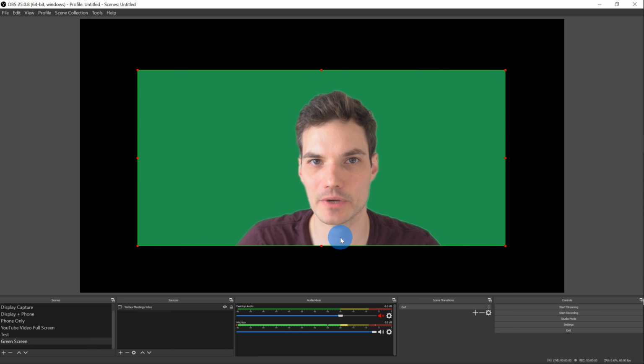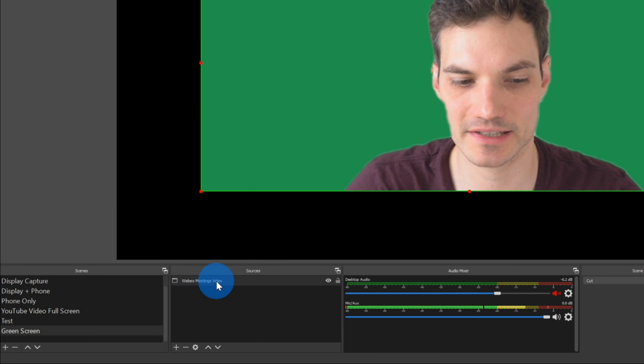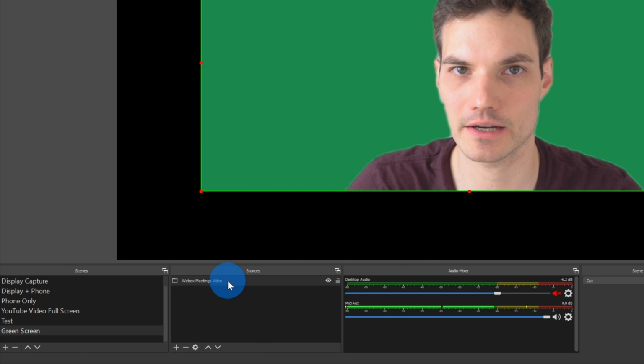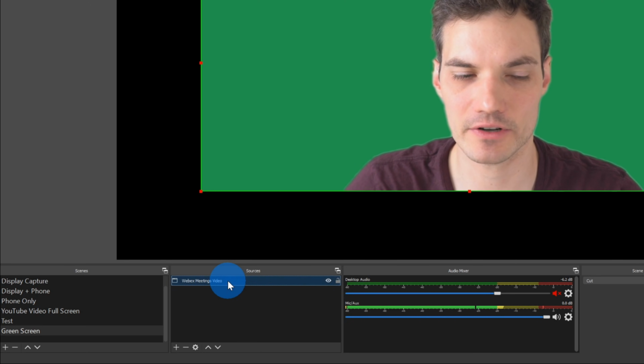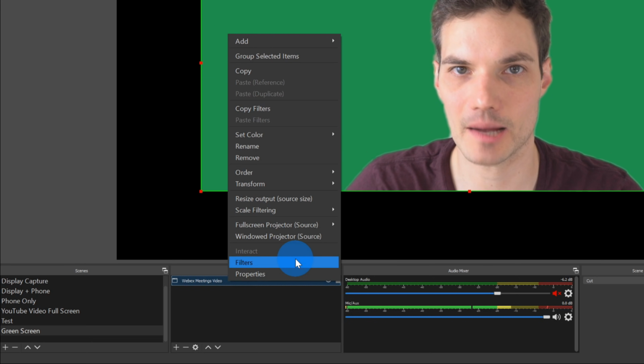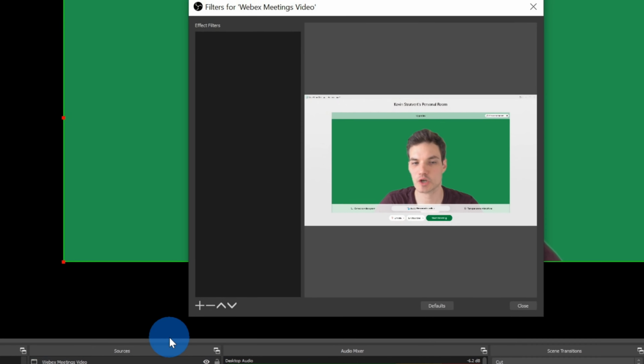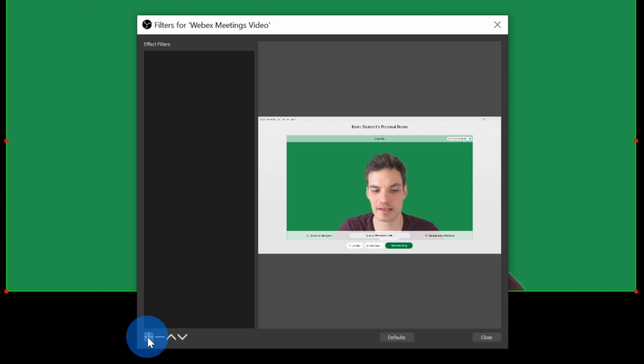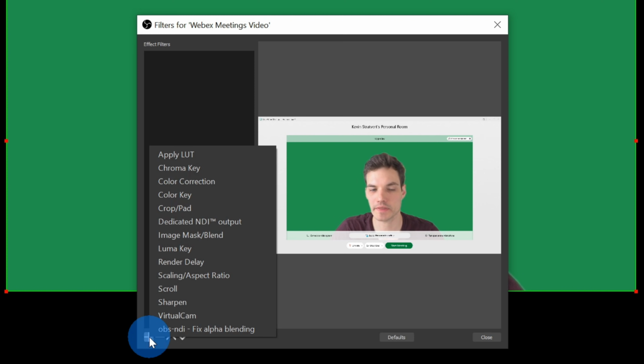The next thing that we need to do is down under Sources again, let's right click on the source that you added or whatever name you gave it, in my case, Webex Meetings Video, and let's go up to the option that says Filters. This opens up the filter dialog. Within here in the bottom left-hand corner, let's click on the plus icon. Within this menu, let's click on the option that says Chroma Key.